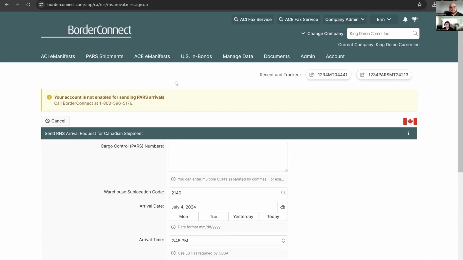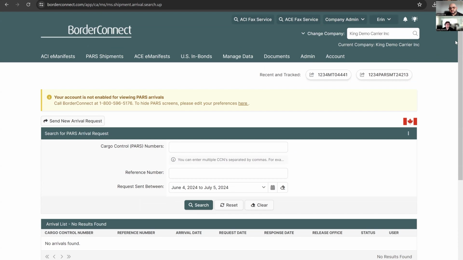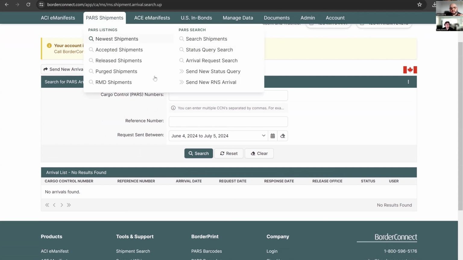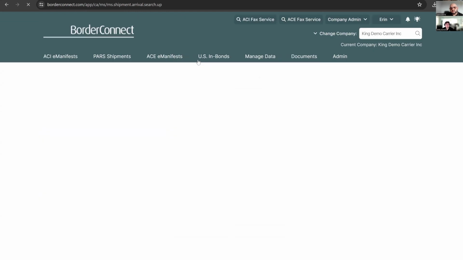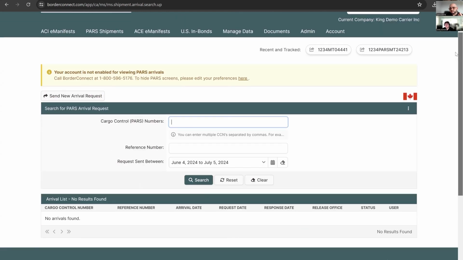The next step is, once you perform the arrival, you can go to PARS and do an arrival request search. As you can see from my example, this particular company doesn't perform any arrivals, but those are pretty much the two options you would be working off as a warehouse client. So you would go to send new RNS arrival, you would arrive it, then you would do arrival request search. And from there, you can view your arrival request searches.